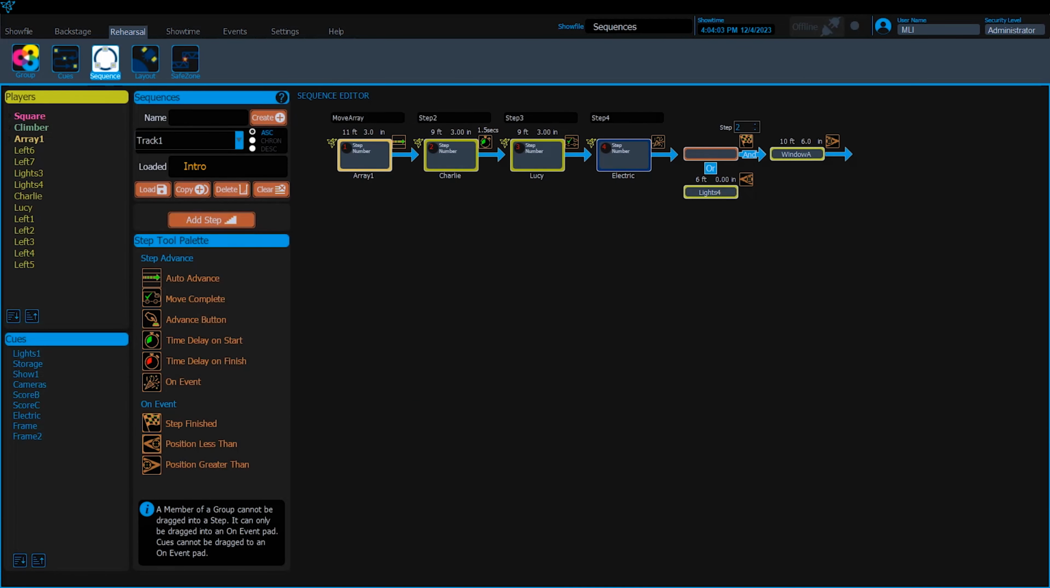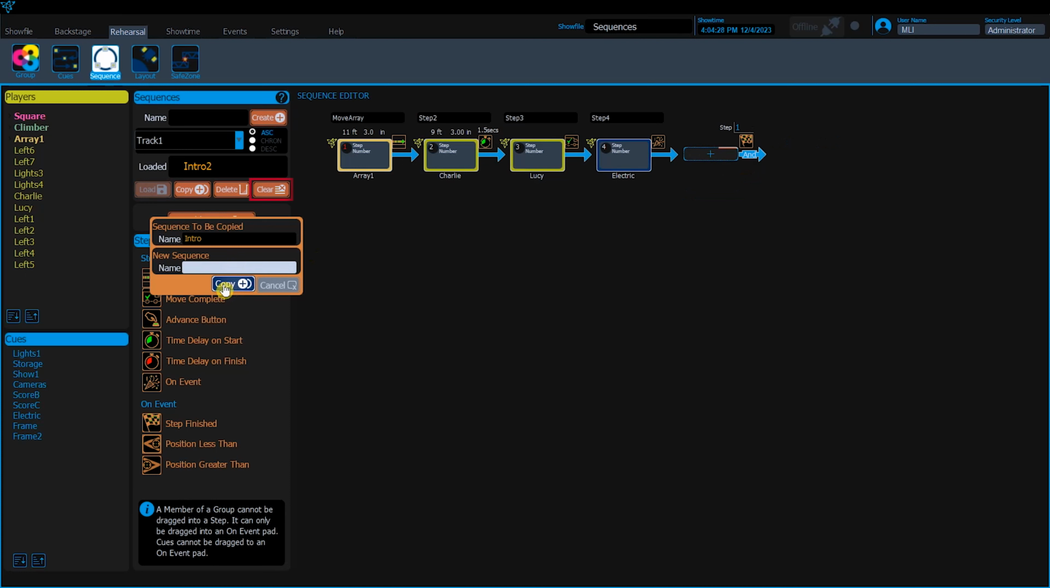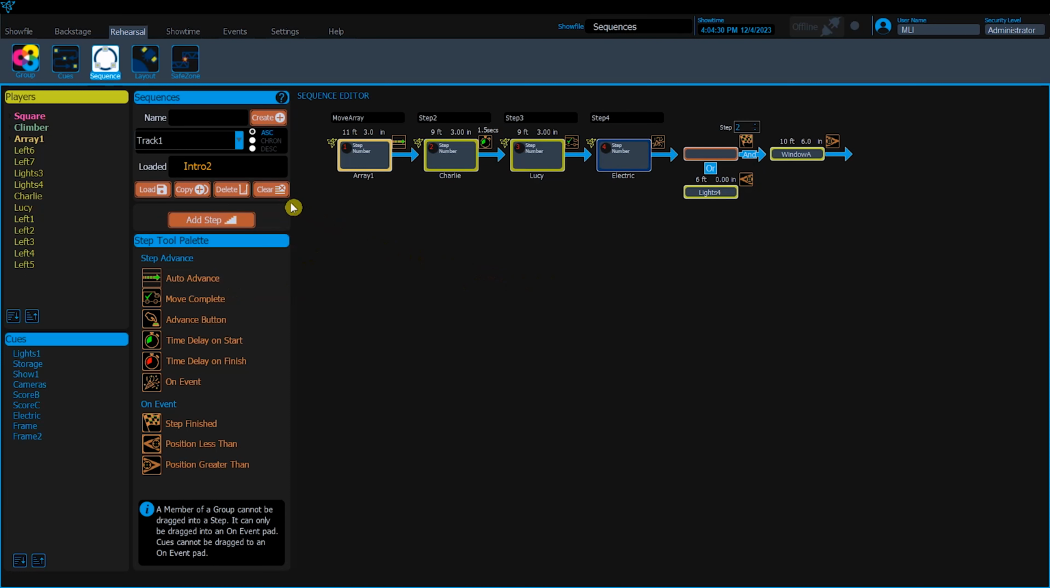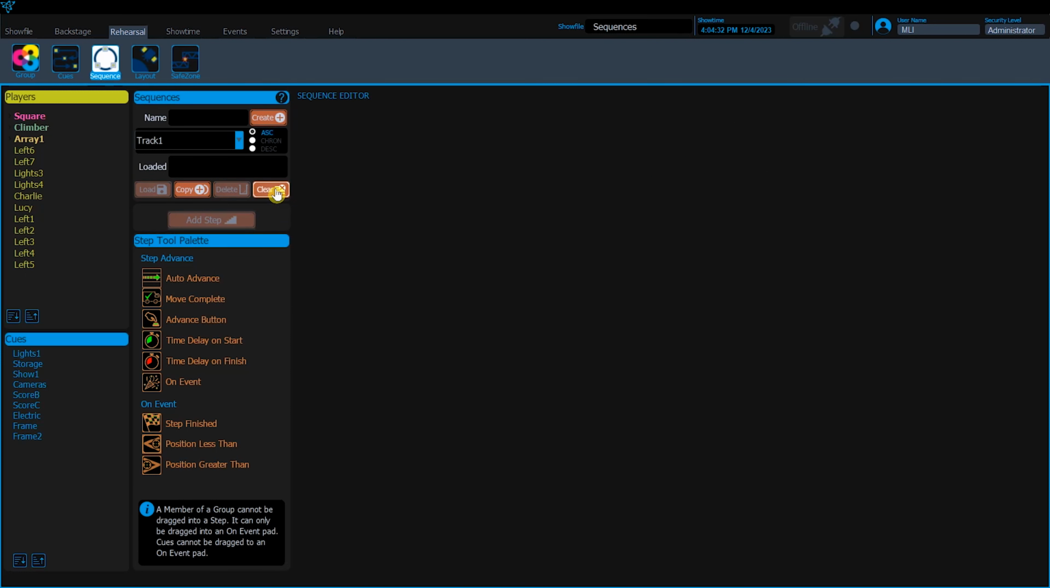Before concluding, let's explore some editing functions in the sequence editor. You can right-click to reorder steps, or insert or delete a step or on-event condition. In the Sequence panel, duplicate a sequence by selecting the Copy button. Enter a new sequence name in the text field and press Copy to save time when creating similar sequences. The Clear button clears the current sequence from the sequence editor.